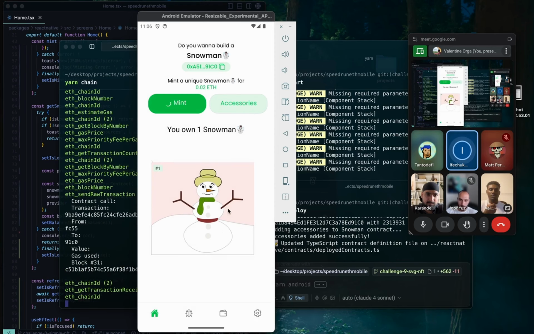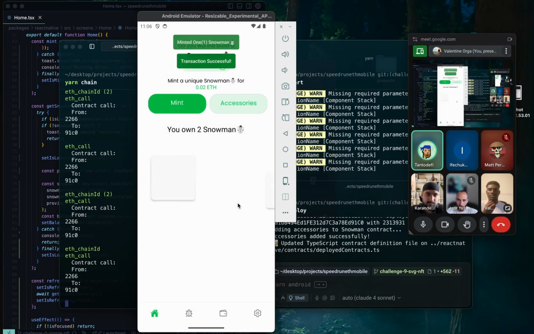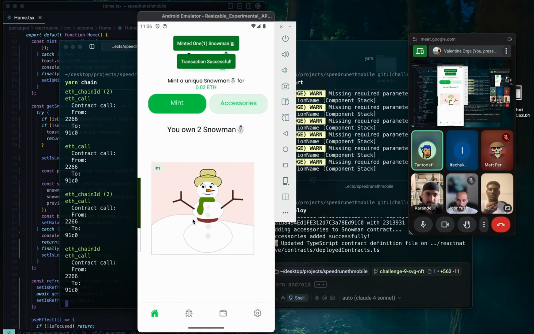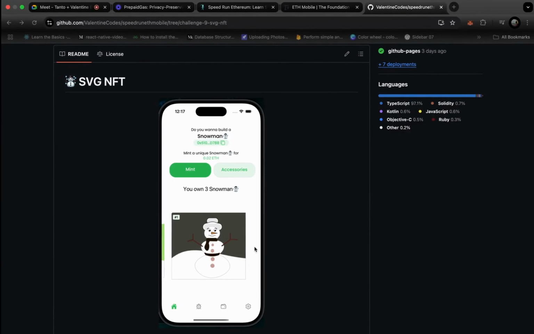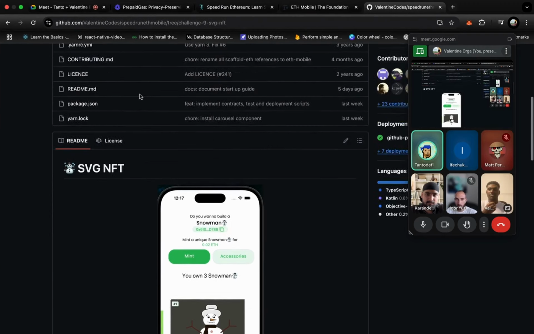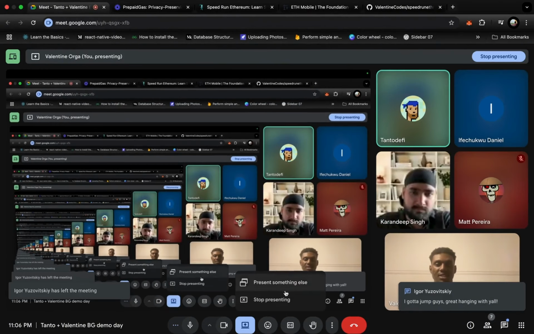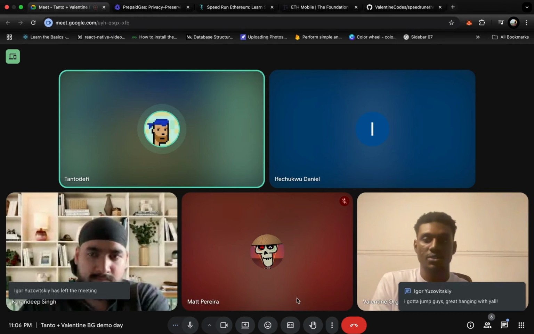But this is awesome. Obviously, ETH Mobile, I want to build with it. I sent the link in the chat for people. I don't know if Matt is thinking about mobile apps and stuff. Later. Thanks. I'll talk to you later.